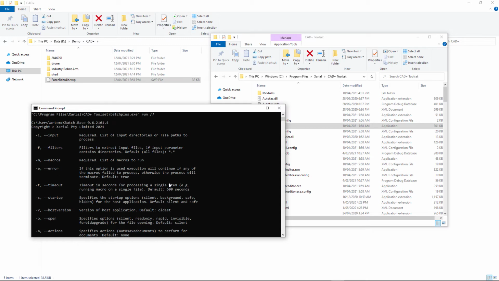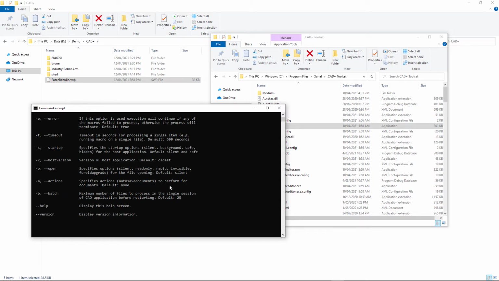So in this case, we have way more options, and those are equal to the options you have from the user interface. Let's create and run one of the jobs. I'm going to use the run verb, and I'm going to use the dash I option to specify the input folder. I'm going to use the dash M option to specify the input macro, and the dash F option to specify the input filter. So in this case, I'm going to use SOLIDWORKS files.